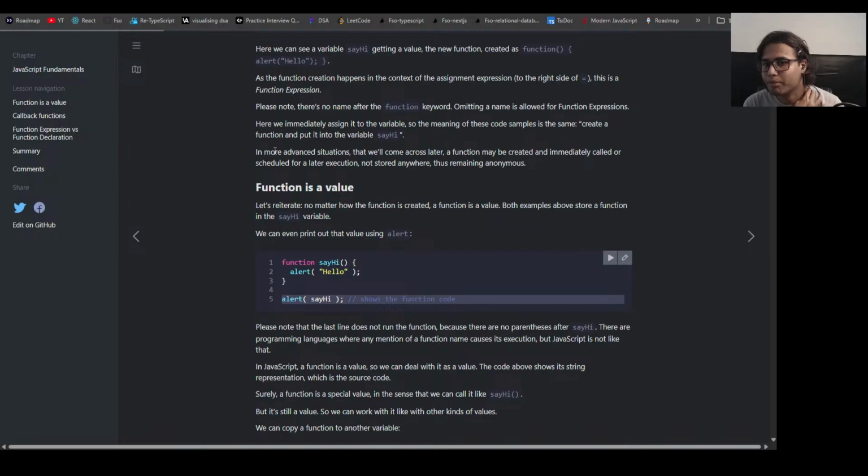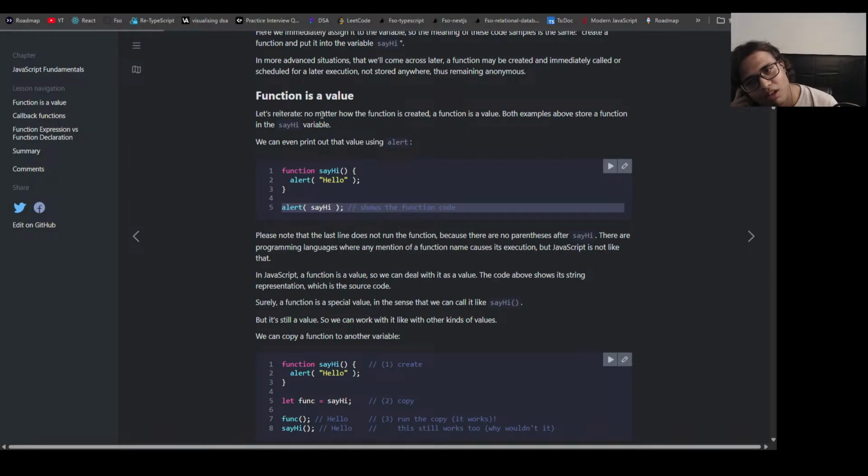Here we immediately assign it to the variable, so the meaning of these code samples is the same: create a function and put it into the variable sayHi. In more advanced situations that we will come across later, a function will be created and immediately called or scheduled for later execution, not stored anywhere, thus remaining anonymous. Function is a value.